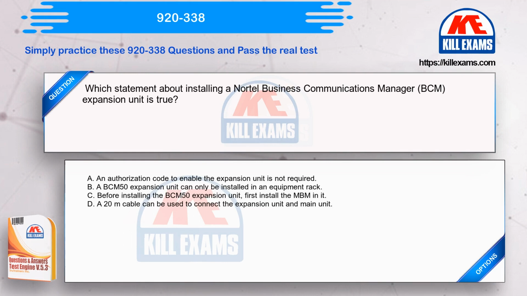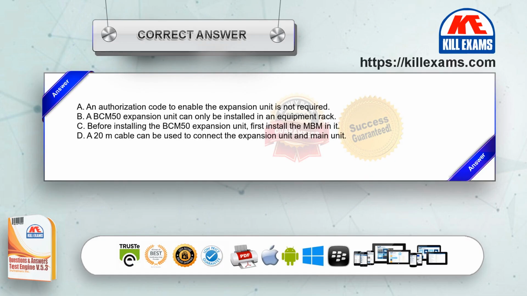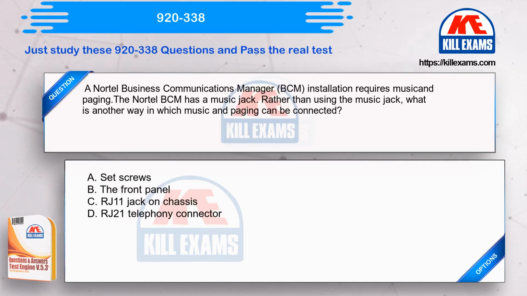Option D. A 20 meters cable can be used to connect the expansion unit and main unit. The correct answer is option C. A Nortel Business Communications Manager (BCM) installation requires music and paging. The Nortel BCM has a music jack. Rather than using the music jack, what is another way in which music and paging can be connected?